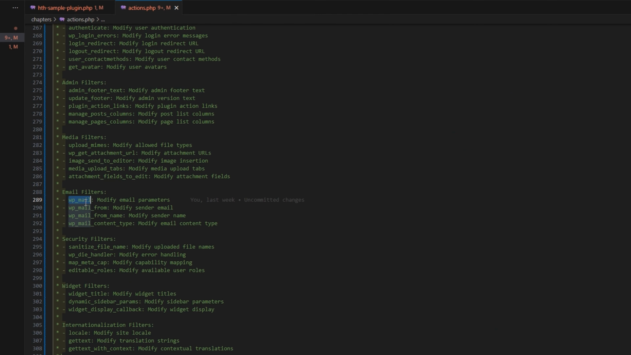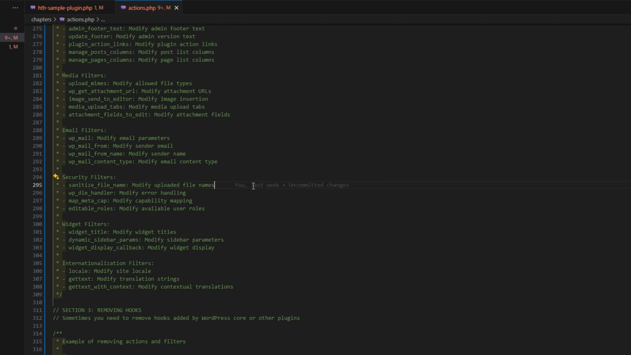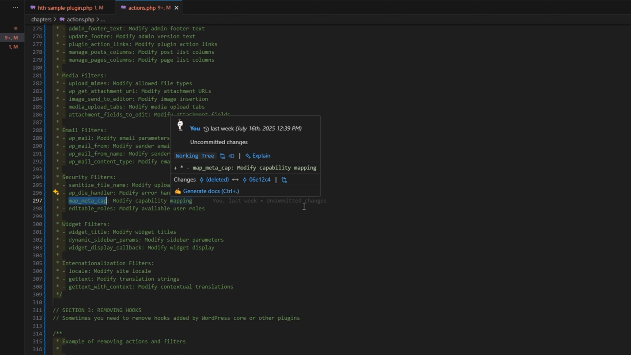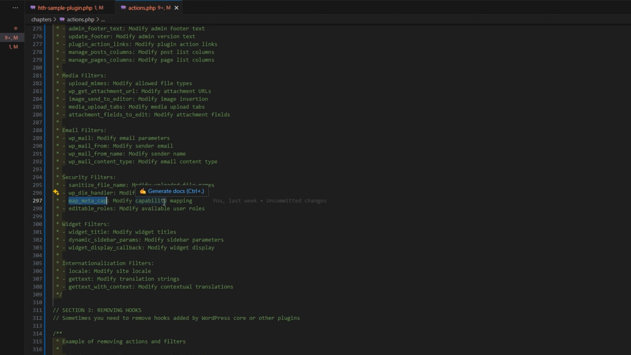Email filters, we can modify the email, we can modify the from name, we can modify the content type. sanitize_file_name, which is very useful when we come to the security filters. wp_die handlers, how do we modify those error messages? map_meta_cap, these are modifiers for capability mapping. editable_roles, we can modify those.